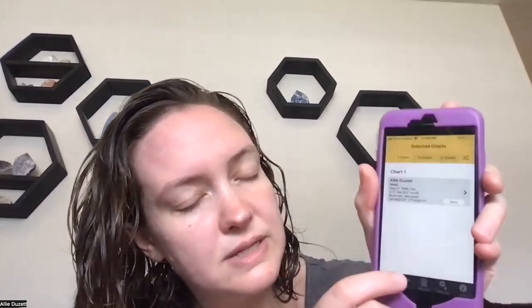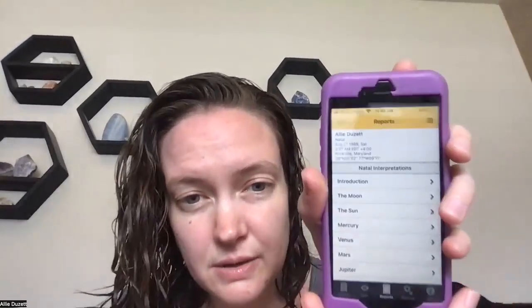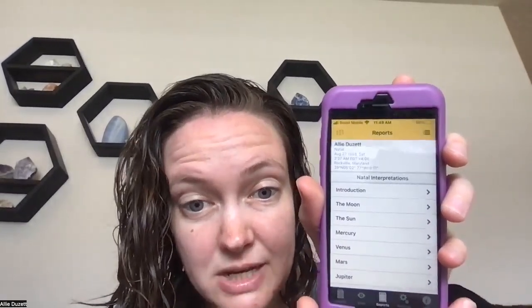Or what you can do is click down at the bottom where it says view, and that will show you the chart. At the top, you can get the aspectarian, which will tell you all of the exact angles that everything is making. Reports will give you the interpretations.